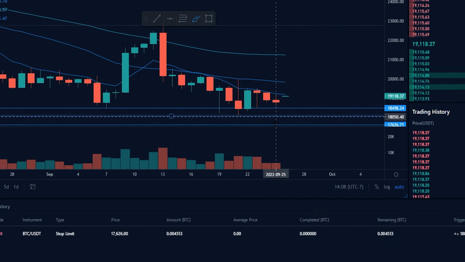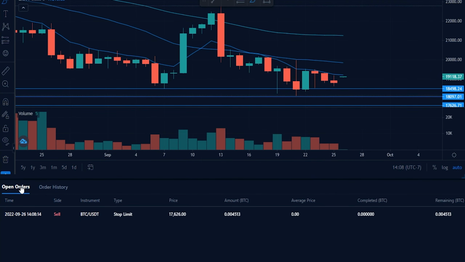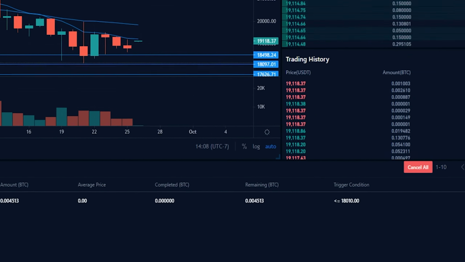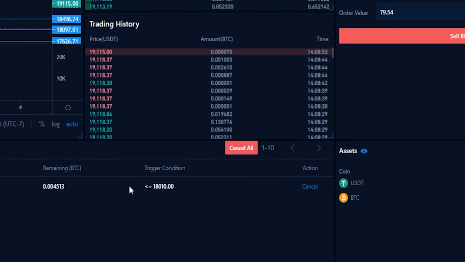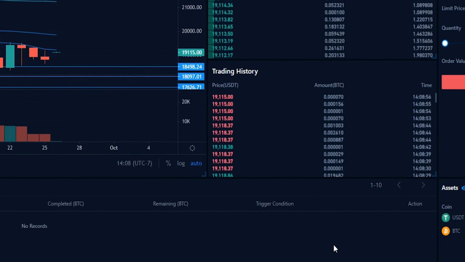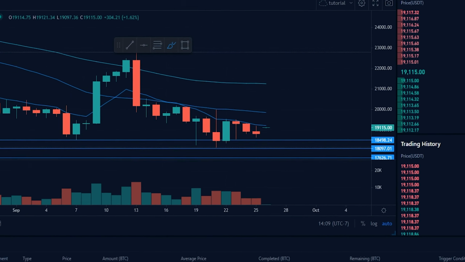You'll also be able to view the details of your open order down here under open orders. And if at any point you want to cancel this order, you can come over here on the right hand side and right underneath action, you'll find the cancel button. Just go ahead and give that a click. And as you can see, I just removed that stop loss limit order.